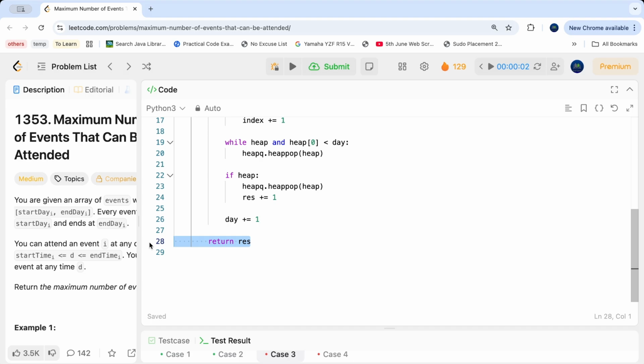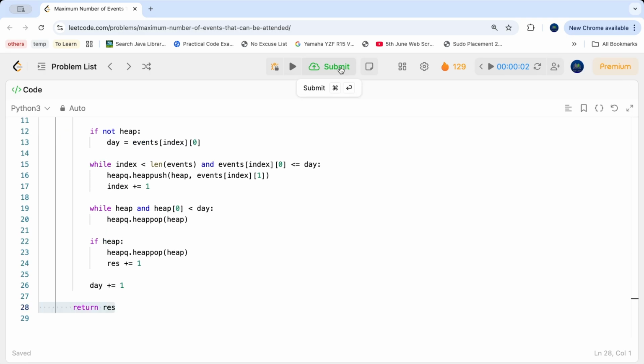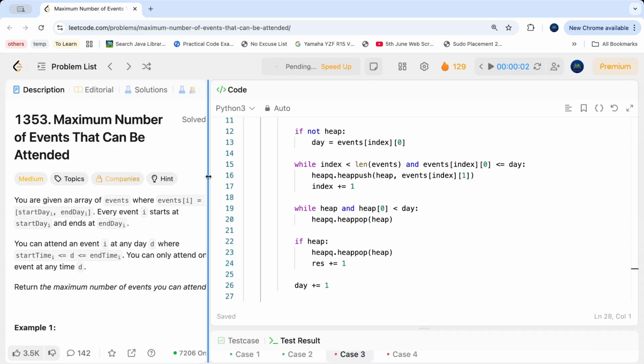You can now just submit this code. Let me actually show you the complete code in a single screen. So this is the starting, and then let me scroll. This is the complete code, right? You can pause the video and check the code. Now let me just submit it, and this is going to pass all the test cases. And this particular code is actually a very efficient code for this particular problem.